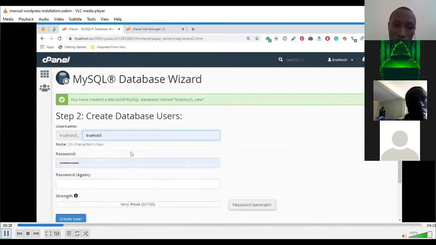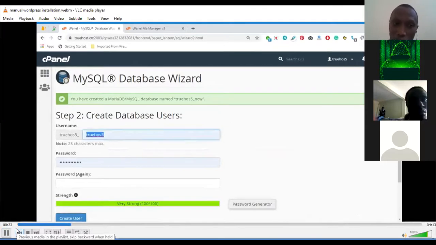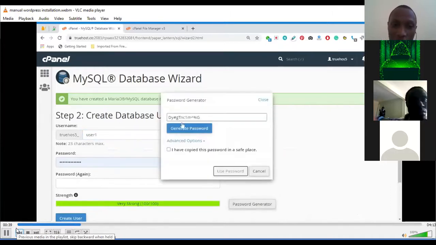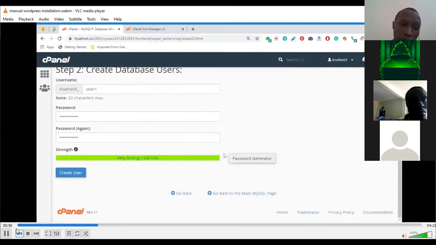The next step will be to create the user. And if you noticed, when we were using Softaculous, we never created all this. Softaculous did the job. So you can already see the difference. So that is the username to the database, the password, the user.